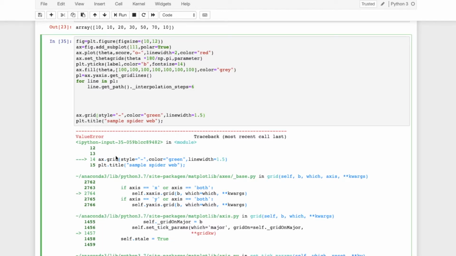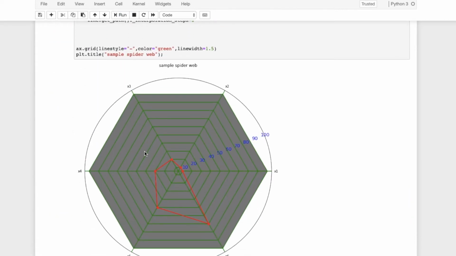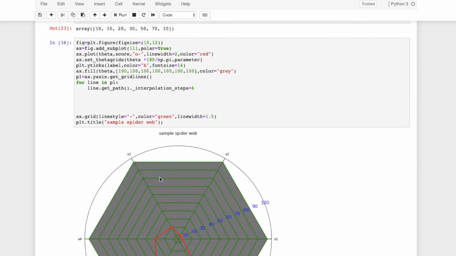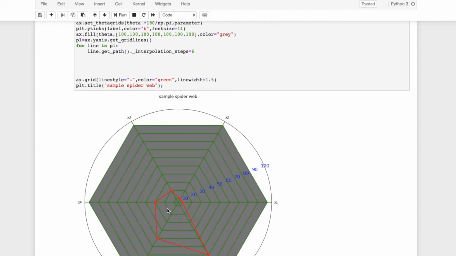What is the problem now? Okay, not sure what the problem is. Style. Okay, I think this is going to be line style. Okay, fine. So now only one part is pending, that is we need to highlight this part.